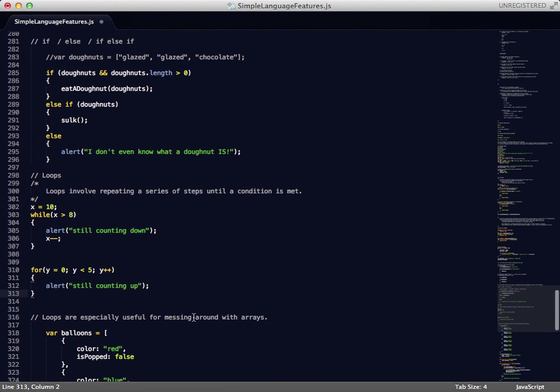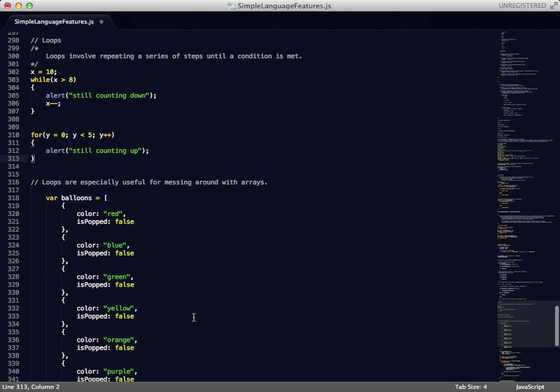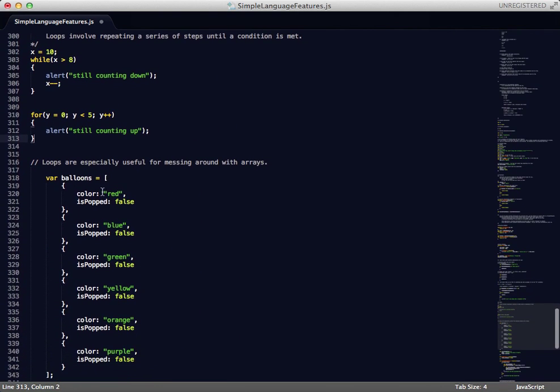Here is an example of an array that we're going to loop over. Balloons. You'll see each of these balloons has a color and whether it's popped or not. Pretty straightforward. Again, it's an array because it's got the square brackets. If you'll notice, it's an array of objects, not an array of primitives. This could be an array of primitives. You could have 5, 6, 7, whatever. But there's nothing bad about using arrays of objects. I use them all the time.